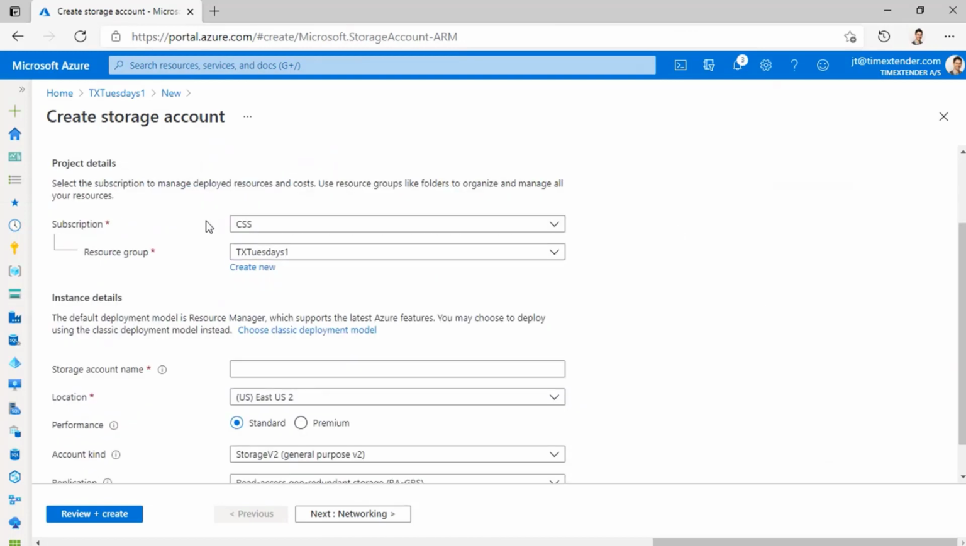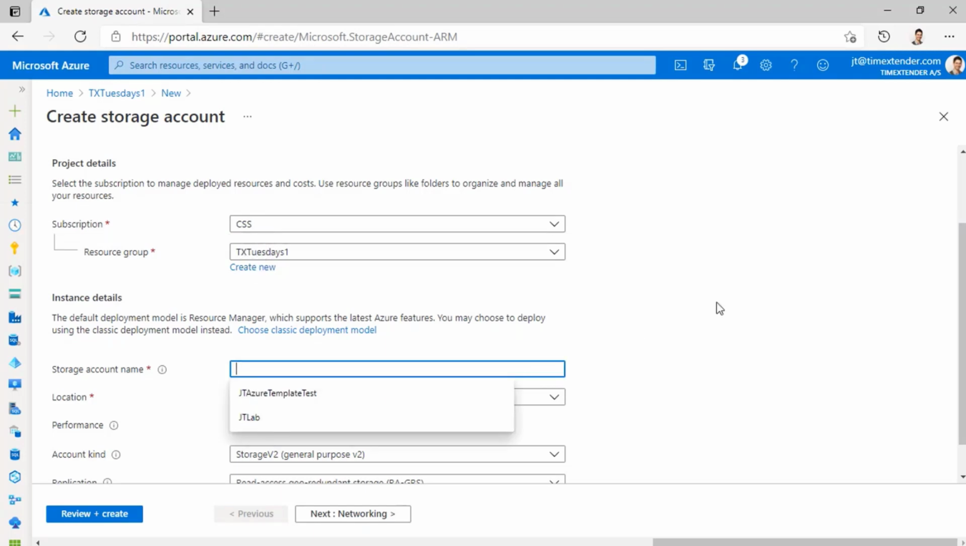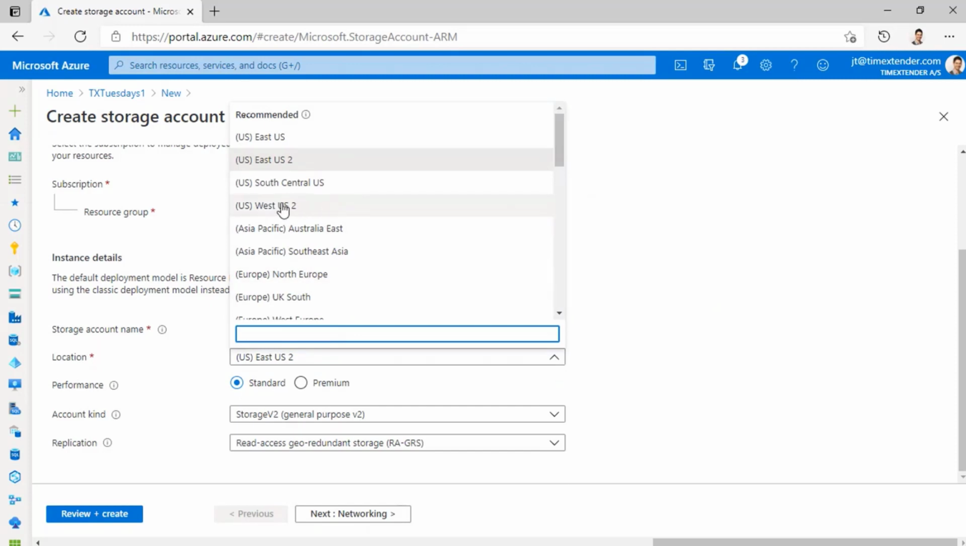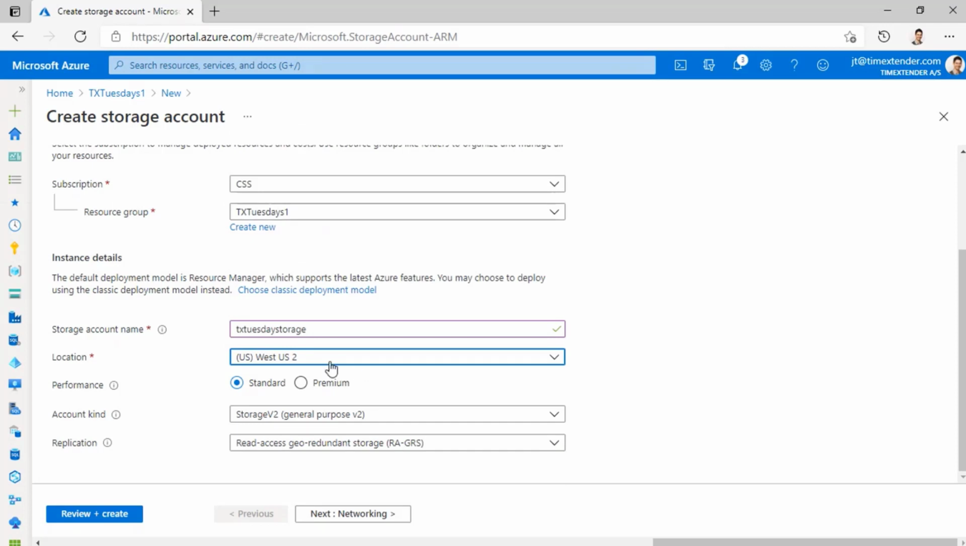Okay, as you can see, it's already placed that storage account within my subscription and my resource group. Next, I want to give this storage account a name. I'm going to call this TX Tuesdays storage. Okay. You want to make sure that the location is in the same location of your other resources. Now I've been using West US 2 for all of my different resources here. So I want to plug that into the same location. And this is just going to reduce latency when communicating with the data lake from your virtual machine or your SQL databases.